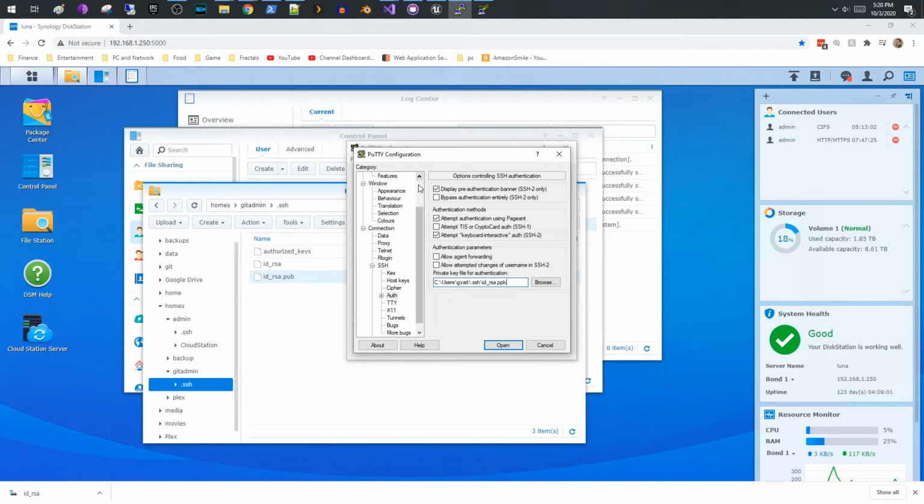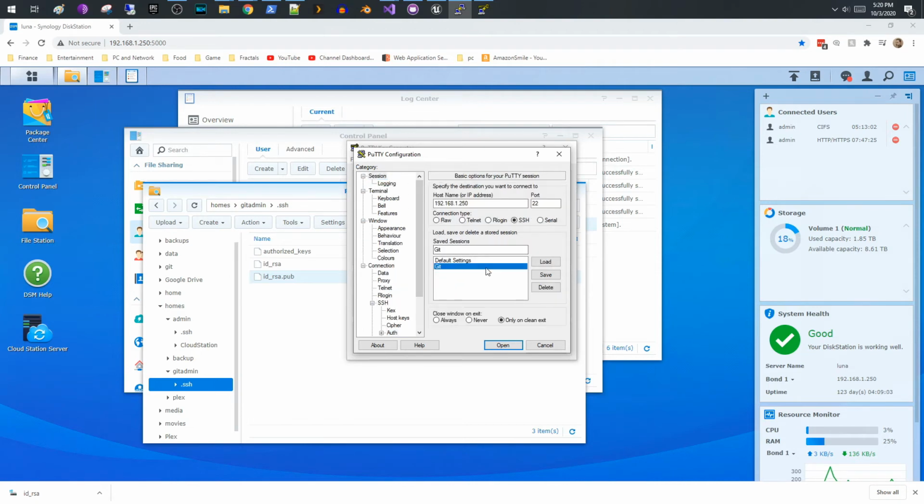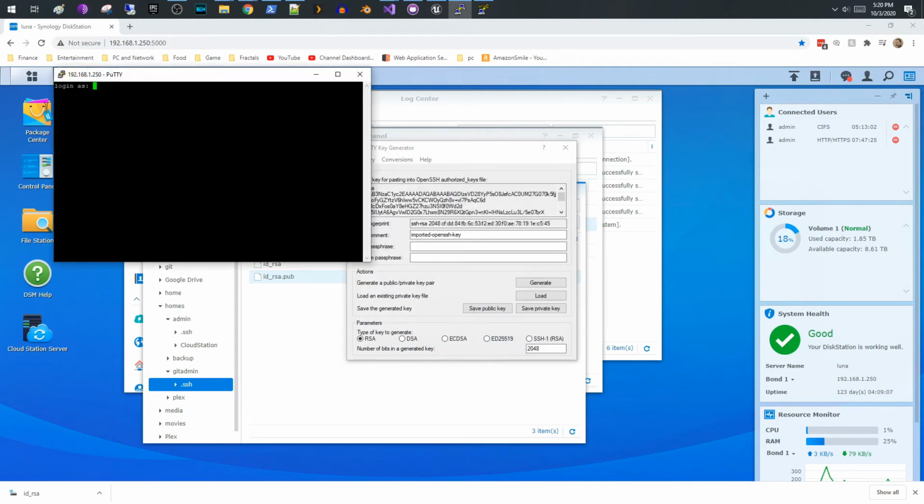So let me save this. Then I'm going to connect. When it asks me to log in, I'm going to type the name of the user that I'm logging in as. And with a little bit of help from our friends, authenticating with public key imported open SSH key. So this successfully worked. You notice I did not have to enter my password in order to log in.